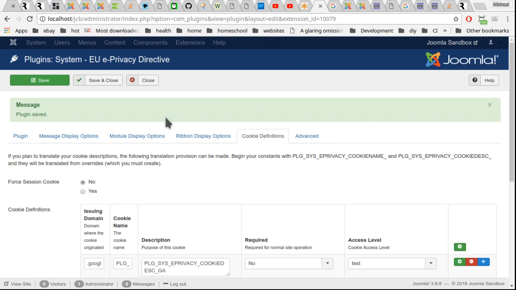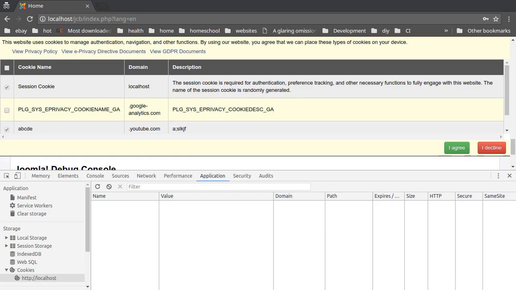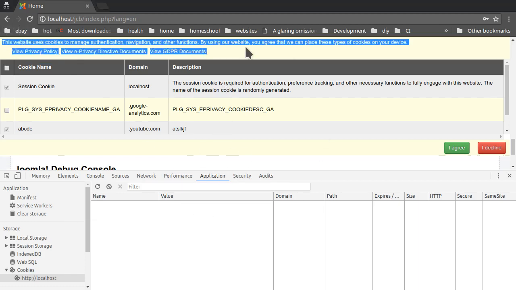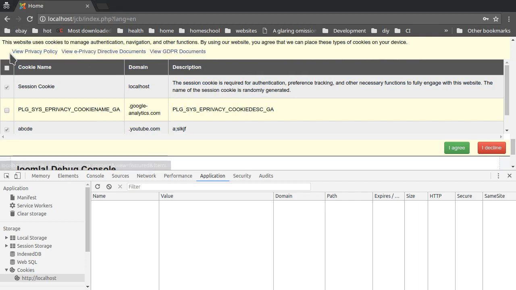You arrive and your chosen display method pops up. This is the standard message you're used to seeing. Here are the privacy policy and legal links that you're used to seeing. This table is what's new. Sorry about that. I had the wrong screen up here. So, arriving as new. This is the message you're used to seeing. Here are the legal links you're used to seeing. Here are your agree and decline buttons that you're used to seeing. This table is new to you. And the first item in the table is session cookie.